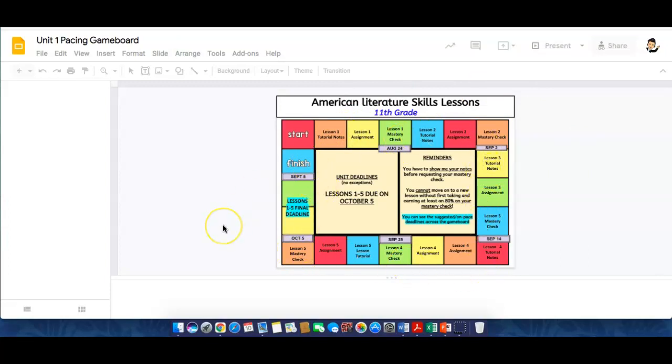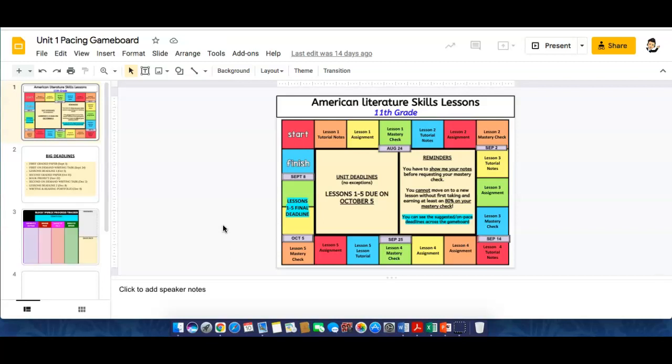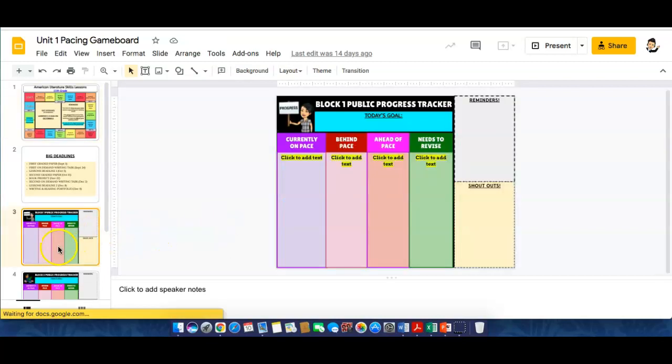So this is an example of that, and also the public tracker, which we use in class each day, that will have the goal and then who's on pace, who's behind pace, who's ahead of pace, and who's needing to revise. So I have a system for this that we're going to use every single day, but I'm still toying around with the language. I am probably going to be using code names instead of the students' actual names for this.